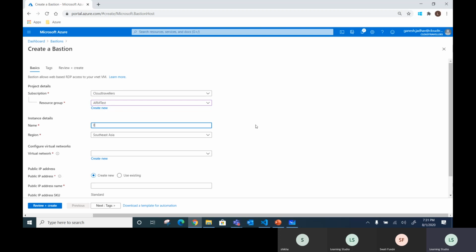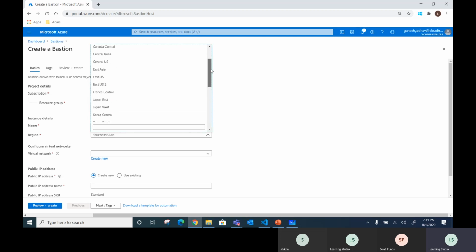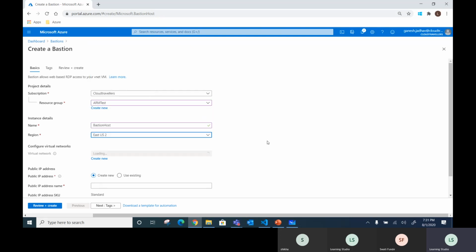The name of my Bastion. So I'll say Bastion host. And then I want this deployed in my virtual network. So my virtual network is in East US2. So I have to also specify the Bastion host region as East US2.